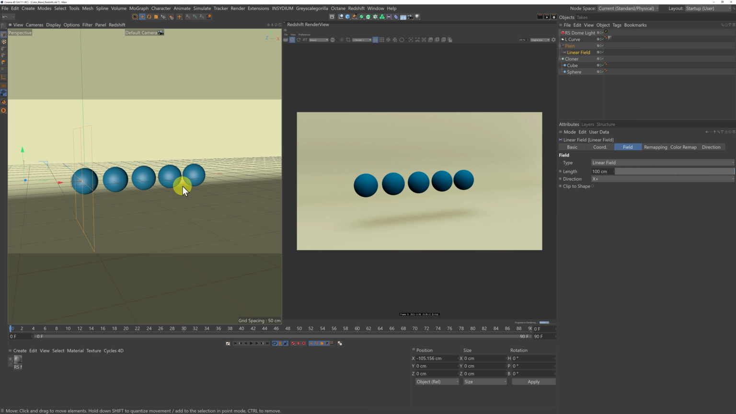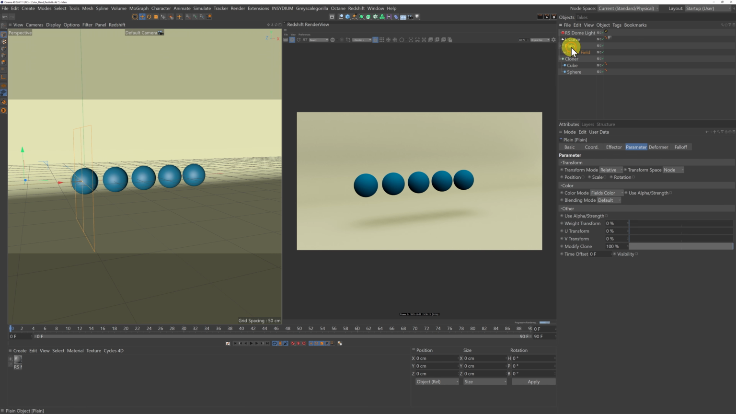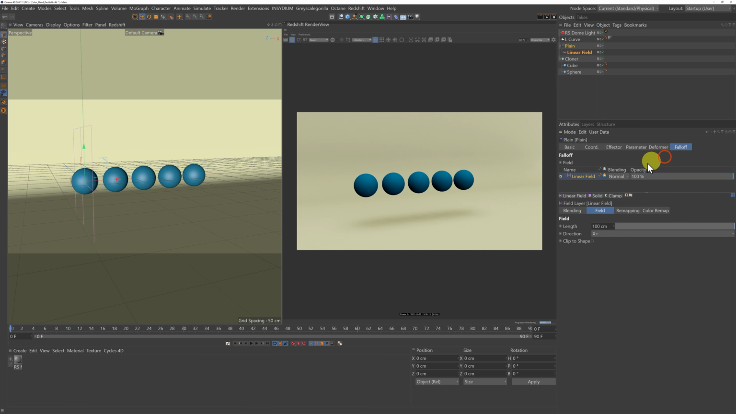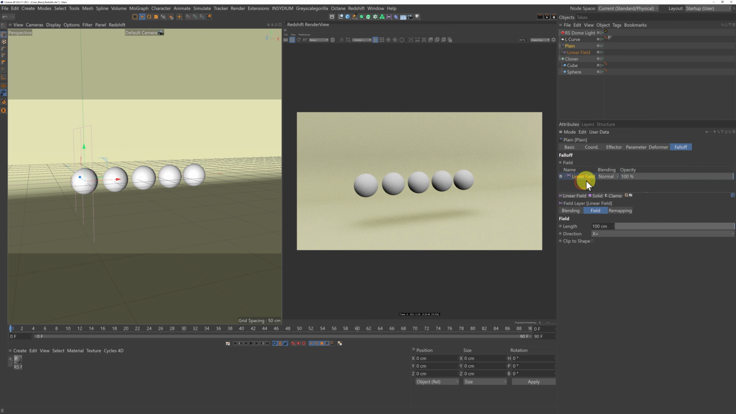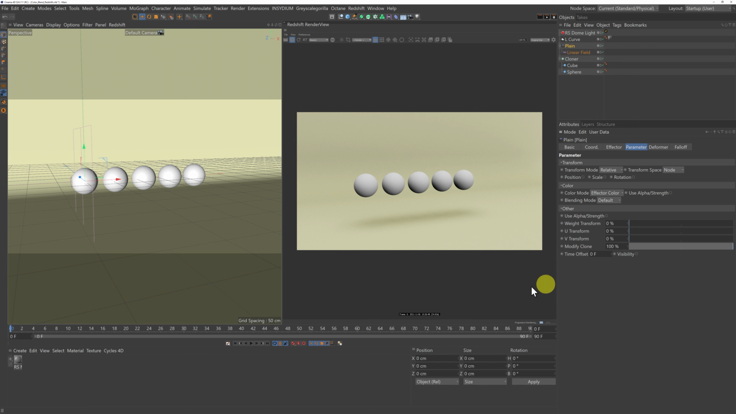So at the moment, in my plane effector, if I come to the falloff, you can see that we have our color activated, and I just want to come to the parameter and change fields color to effector color. So when we come to the falloff now, that has been deactivated. So now we've got this blank slate here, which is what we want.